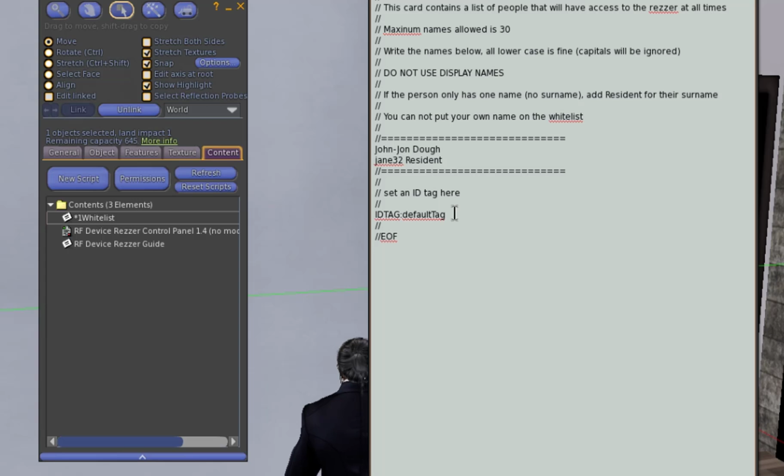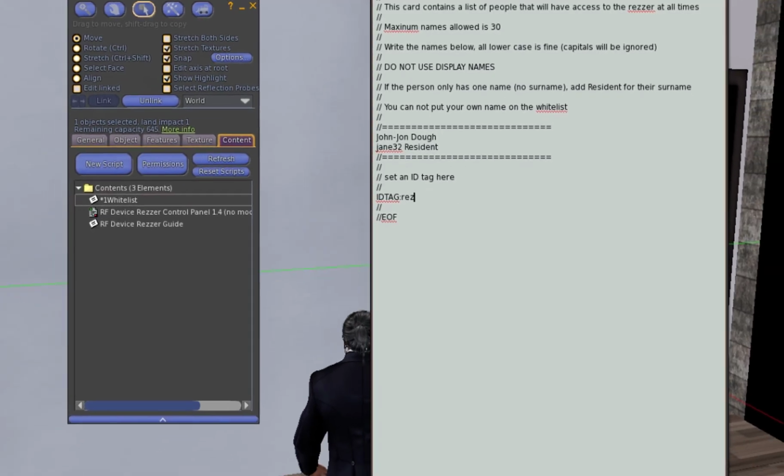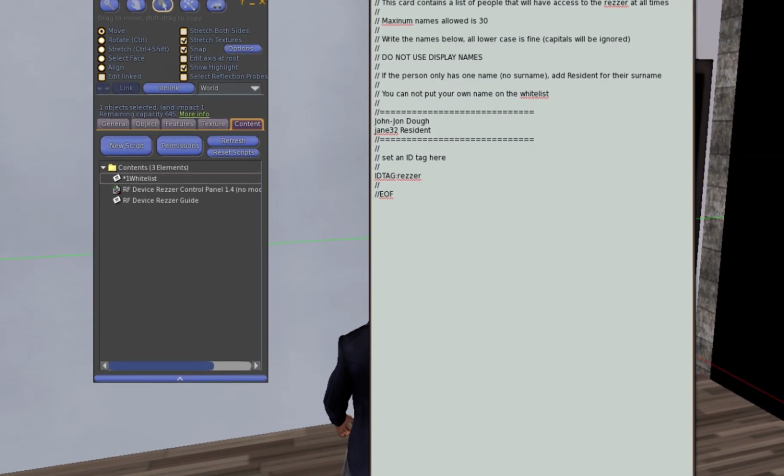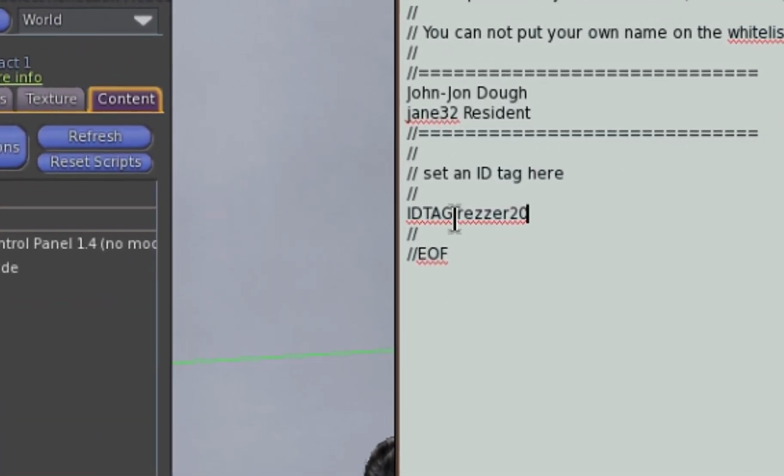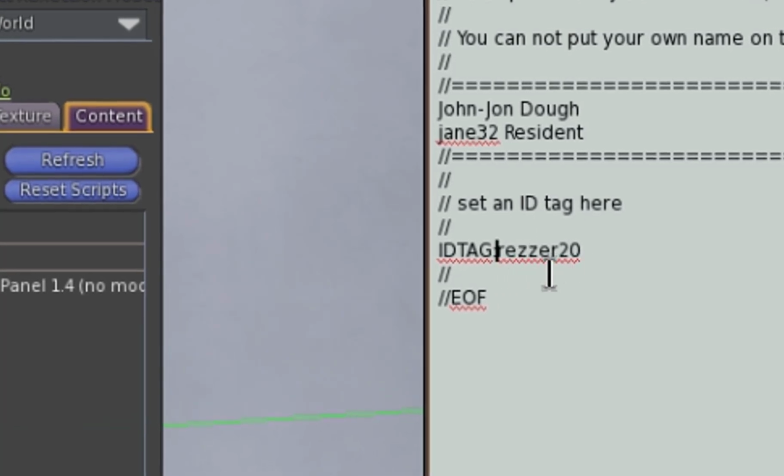Because you're probably going to have more than one Rezzer on the same sim. Each of these has to have a specific name. Each Rezzer has to have a different name. If you're only going to use one Rezzer, you can leave default tag, okay? So we're just going to rename it Rezzer 20, okay? All right, there's no space between the colon and the R. It's an immediate R, Rezzer 20, okay?